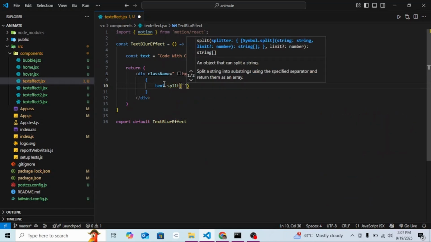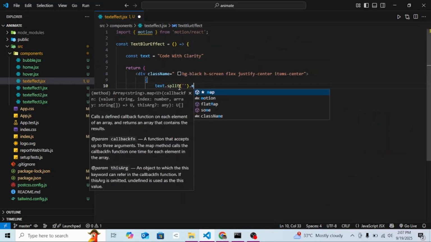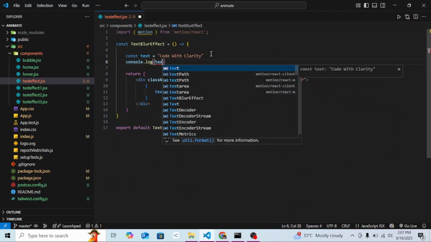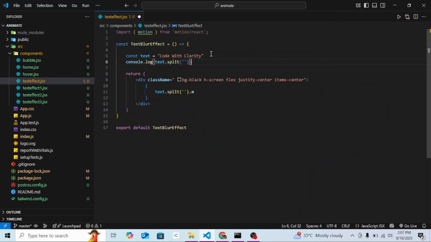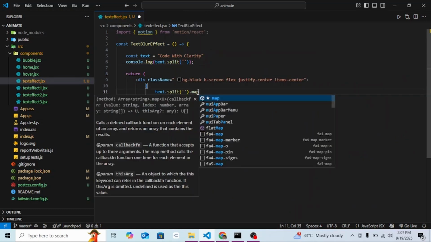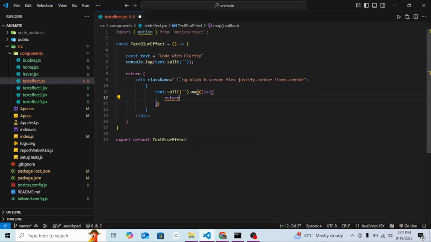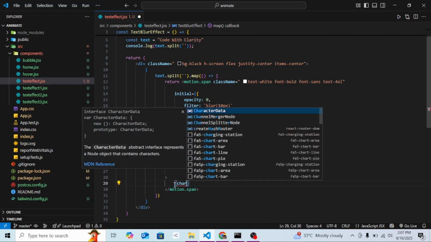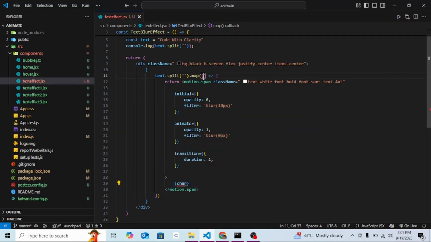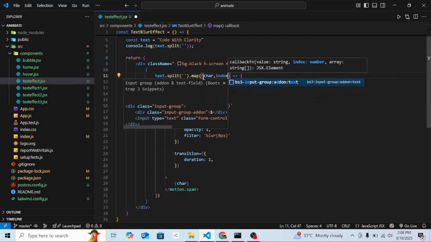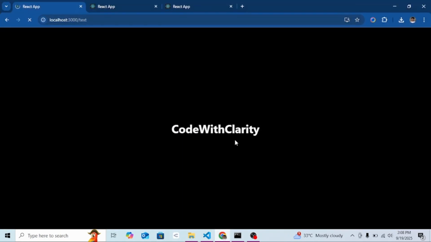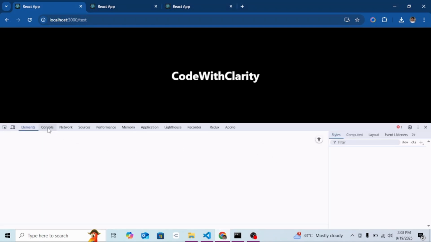So split, I hope you know what the split method is. Let me show you in the console what is going on. Text dot split. Let me clear this code. Return this element. Instead of the entire word I am going to render the characters. First of all I need to access the character here, and in the second parameter we can access the index of each and every character. So let me show you what is going on here and in the console.